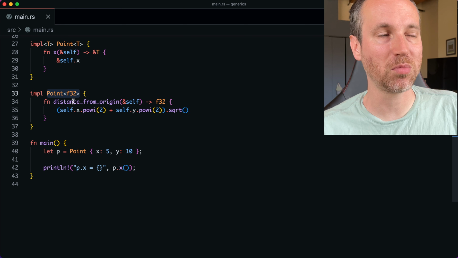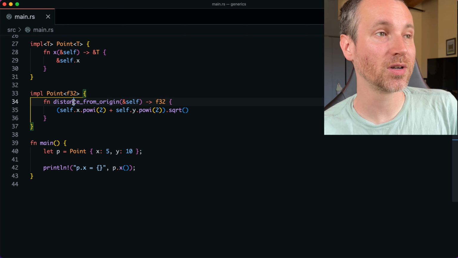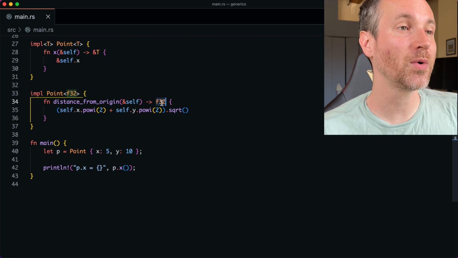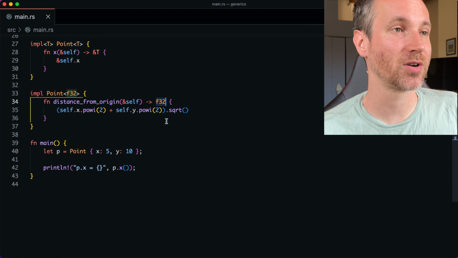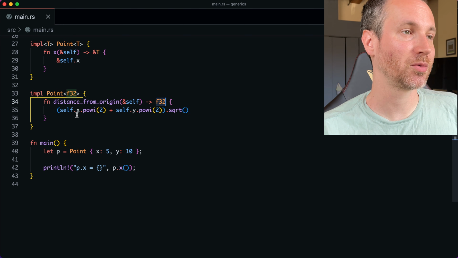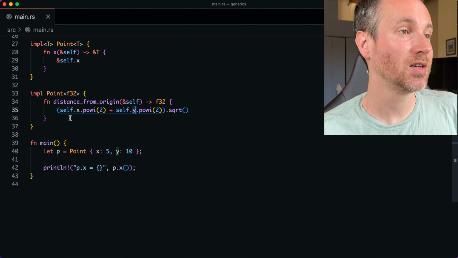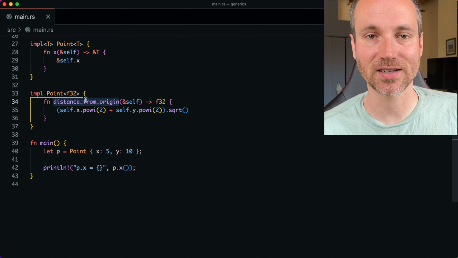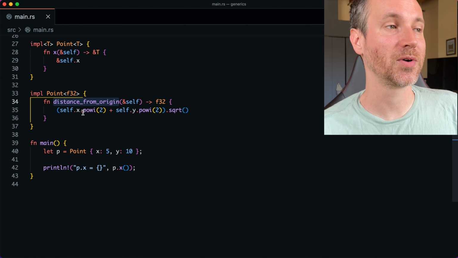So if we ever make point a float 32, it's going to have this special method introduced to it. And then that way we can use the F32 because we know that's what we're dealing with when we're dealing with X and Y now. So we could use these different methods just for specific types.